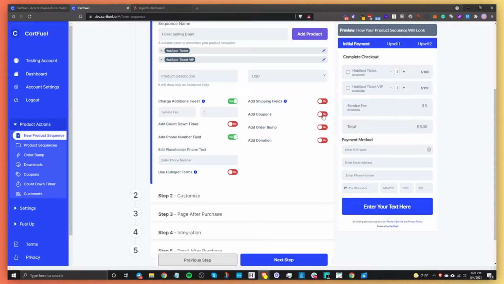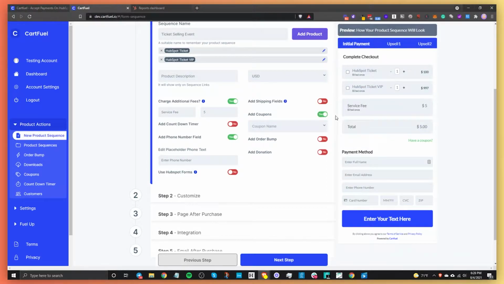You can add coupons, so maybe you're going to offer them some type of coupon in your email sequences. You can do that as well. And you can also add order bumps. So maybe you want to set up an order bump for a table talk or something like that, where they get exclusive access to you.